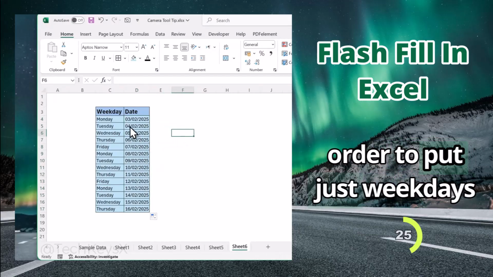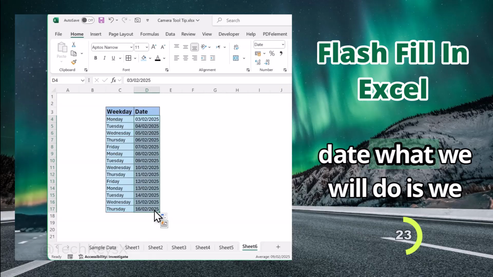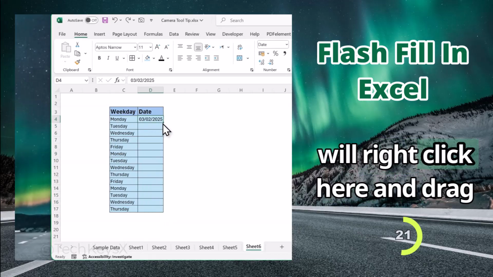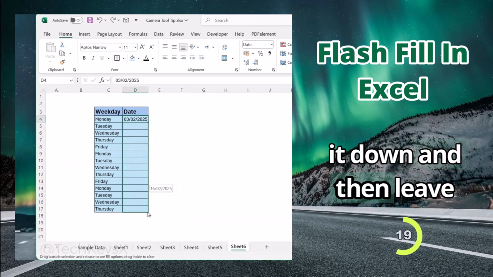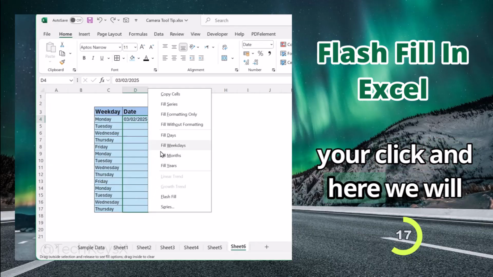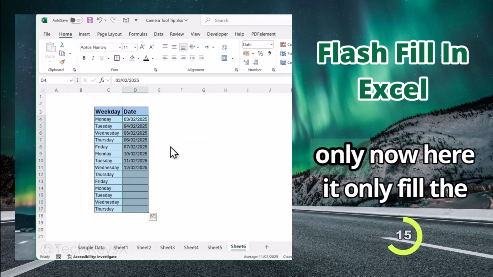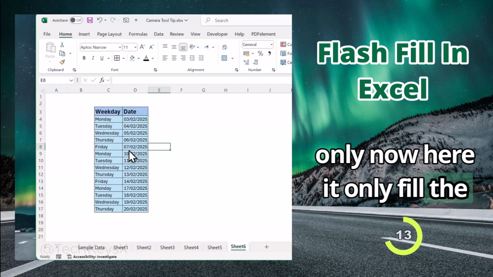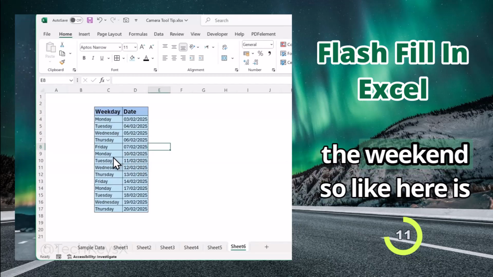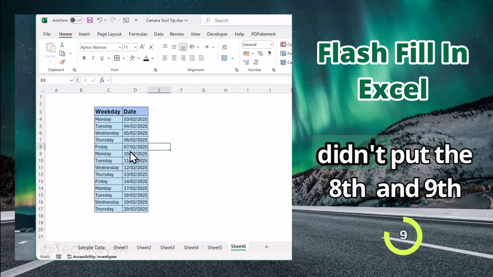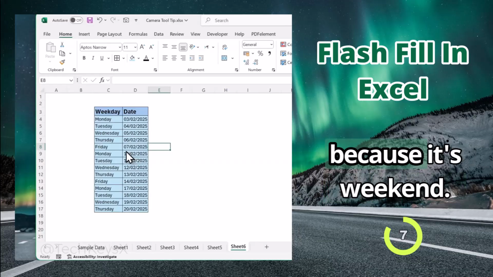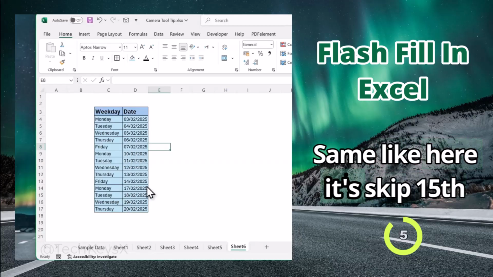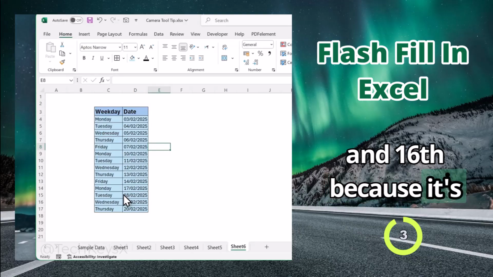So in order to put just weekday dates, what we will do is right click here and drag it down, then release your click, and here we will select Fill Weekdays. Now here, it only filled the weekdays. It didn't select the weekends. Like here, it didn't put the 8 and 9 because it's weekend. Same like here, it skipped 15 and 16 because it's weekend.